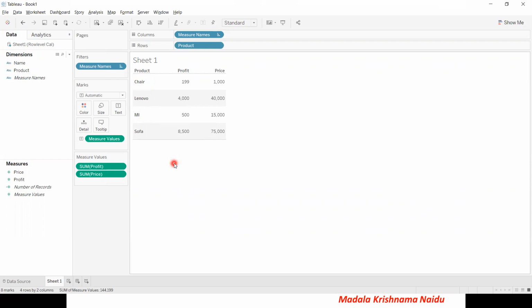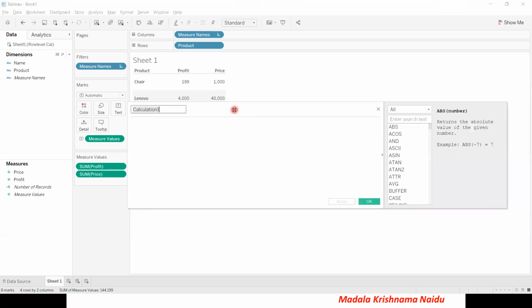Now what I'm going to do is create 2 calculations. One is for row level and another one is for aggregate level. To create a calculation, I am going to open a new calculation window. Here I am giving the name as row level. I want to find out the profit ratio. To find out the profit ratio, I have to do profit divided by the price.